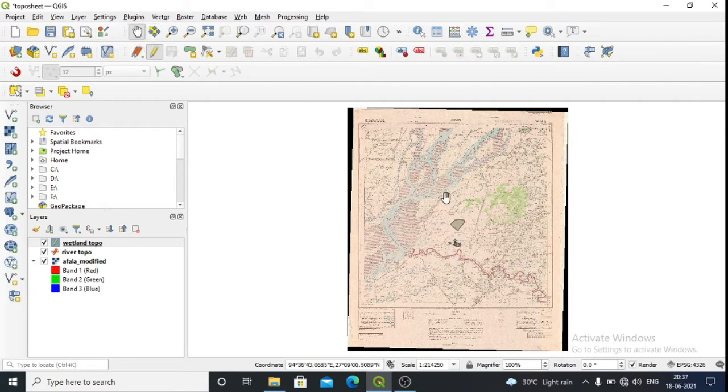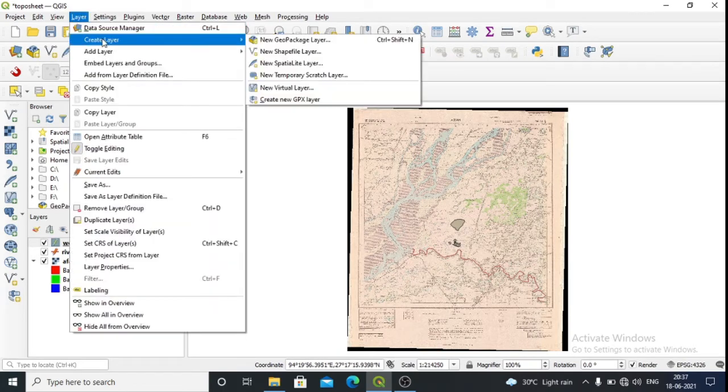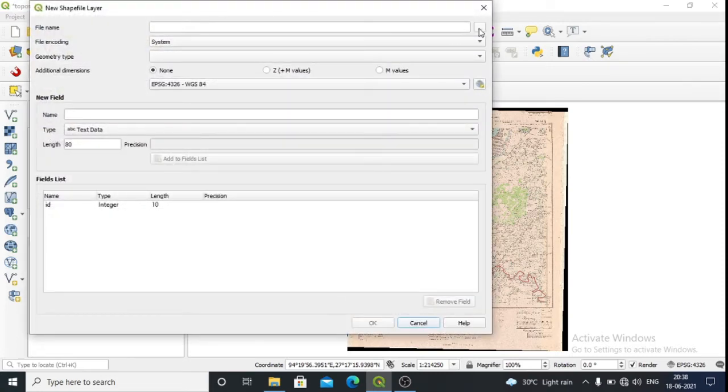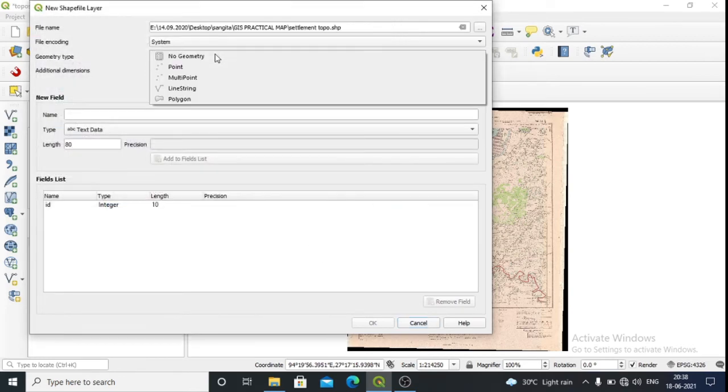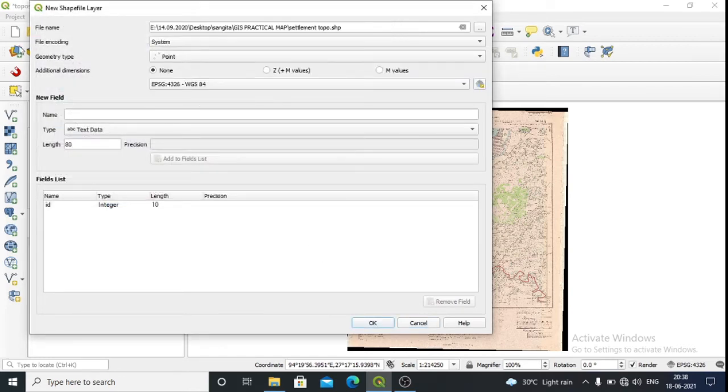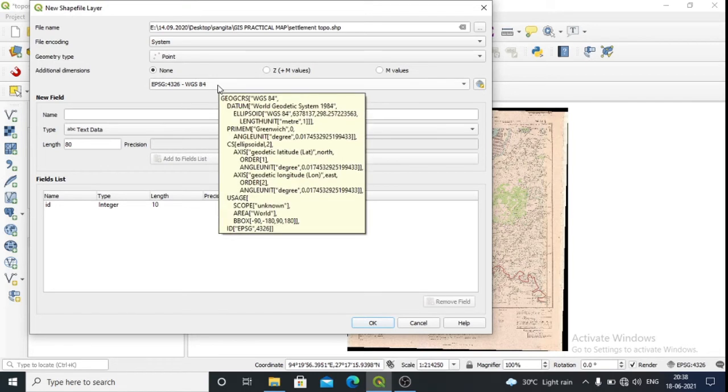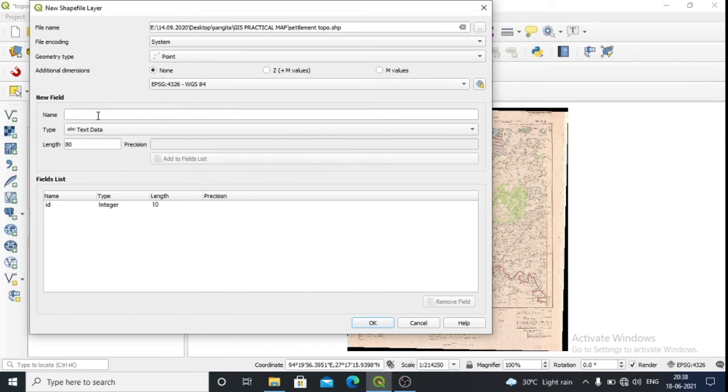For the point feature we have selected the settlement nearby this area. So for this again we will create another layer. So this is create layer, the new shape file. Then the name of the feature is settlement, and that we are doing from the topo sheet. Then click on save. Then the geometry type would be point. This has already been set when we did the georeferencing. I don't want the name, because naming the settlement is not required, so we'll not add this field. Just click on OK.